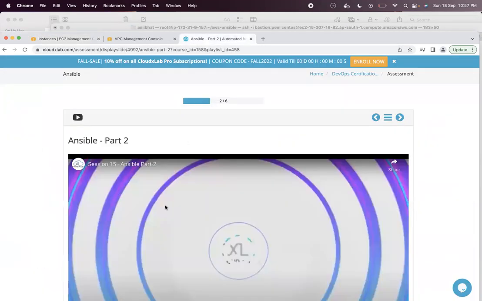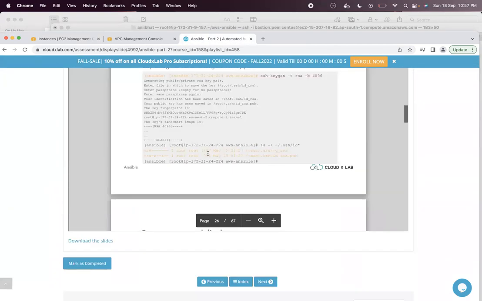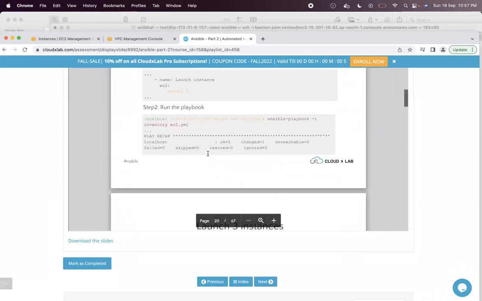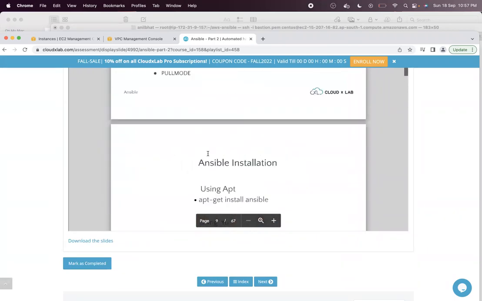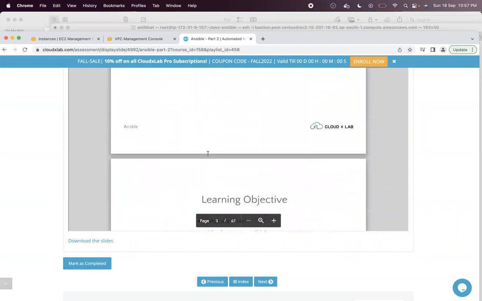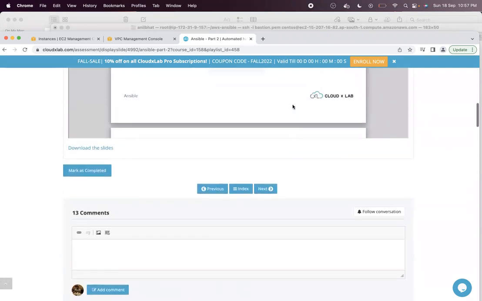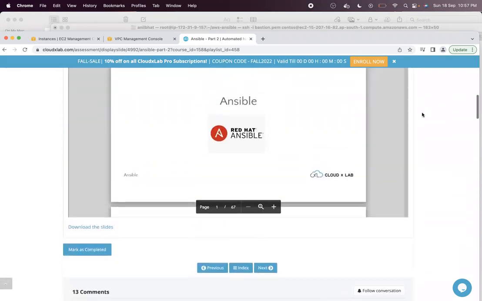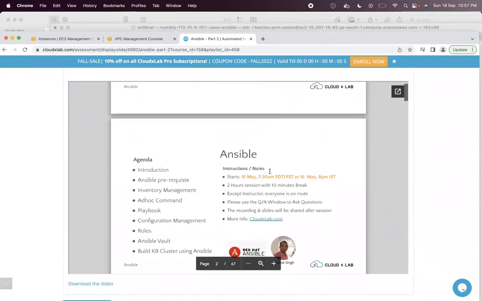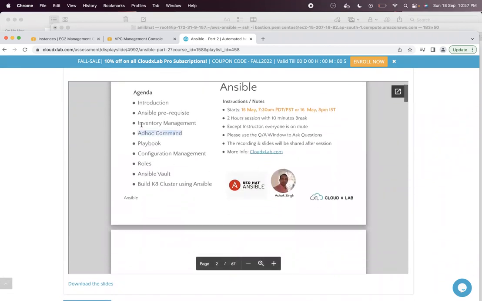Yeah, so we'll go to our agenda file again. Now, in our agenda, we have covered inventory management. We will be covering other topics. The other topics on our agenda are ad hoc commands. So next we will be covering ad hoc commands. We have covered inventory management quickly. Next session we'll be covering ad hoc commands, and after ad hoc commands we'll be covering playbooks. And if time permits, we'll go on to extra things like configuration management and role management.